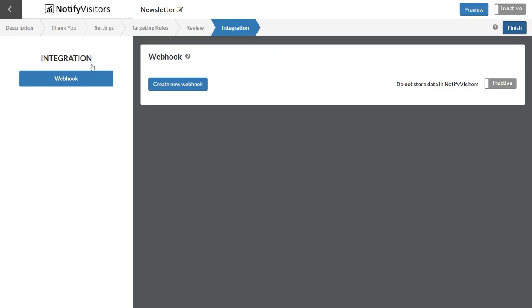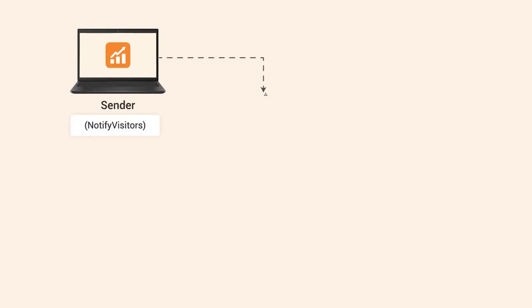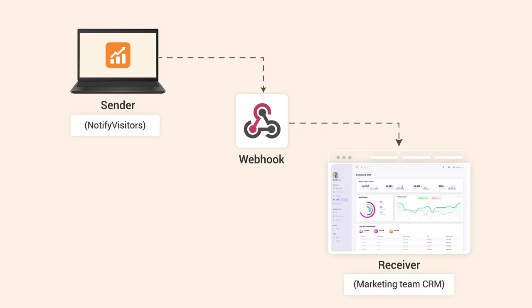Finally, if you want, you can set up a webhook here to integrate your form with other tools. Maybe you want the new leads to go into your CRM or email marketing tool. You can set that up under the Integration tab. Click the link in the description to learn more.